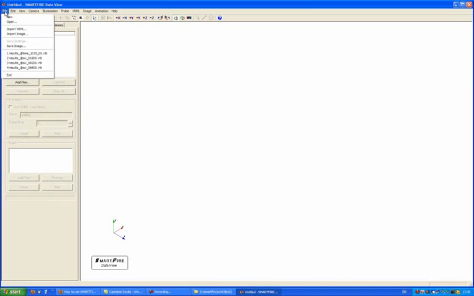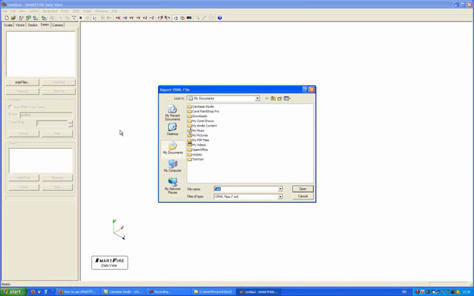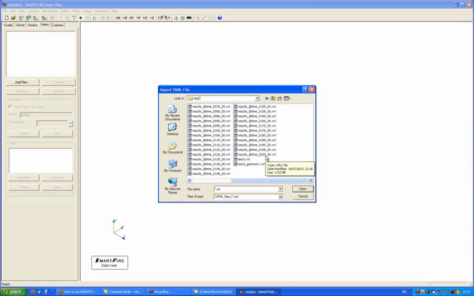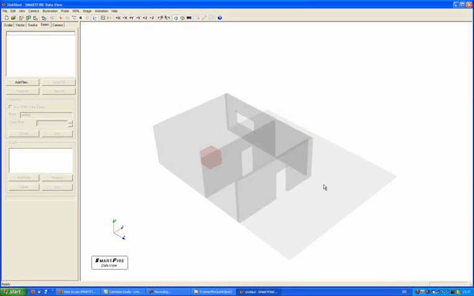I go to the File option, import the VRML to bring the geometry context in, navigate to my SMARTFIRE work folder and the case folder that I want to load data from, and then choose a dataset that I want to visualize. In this case I'm going to go for the last time step that I simulated, which is 200 seconds. So I load the results at time 200, WRL file, and open.